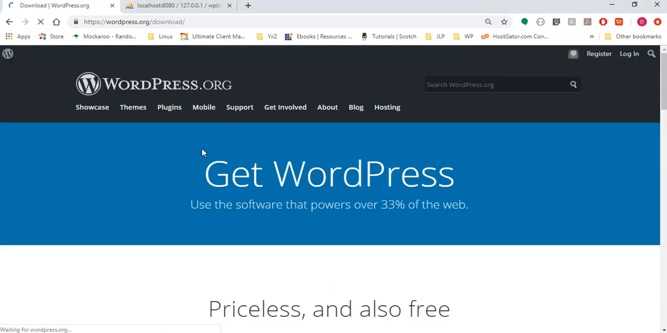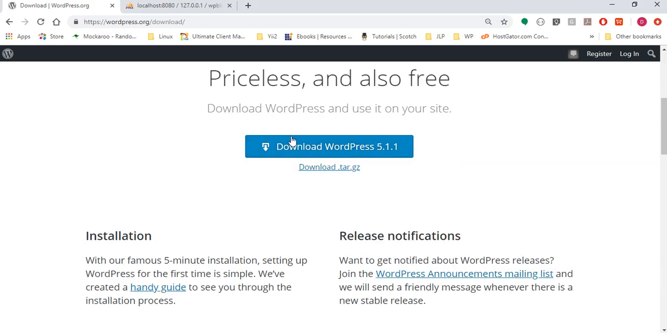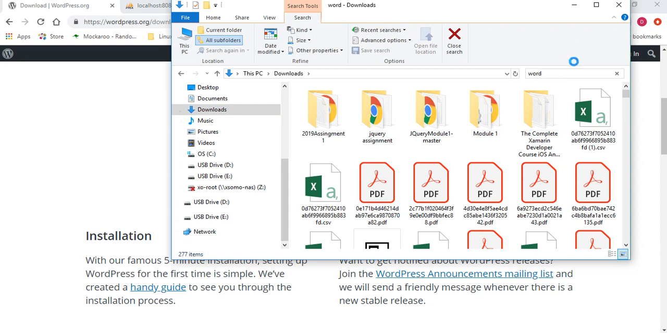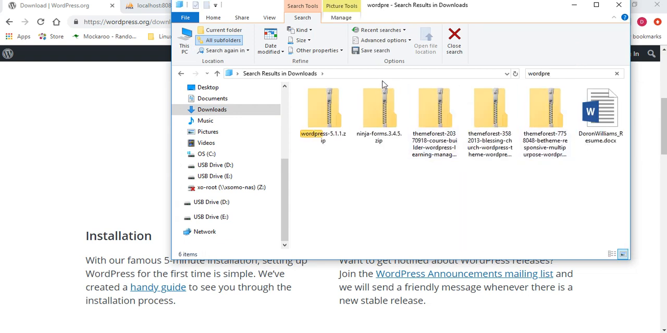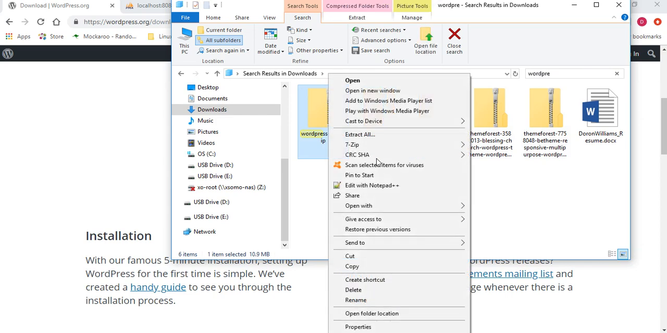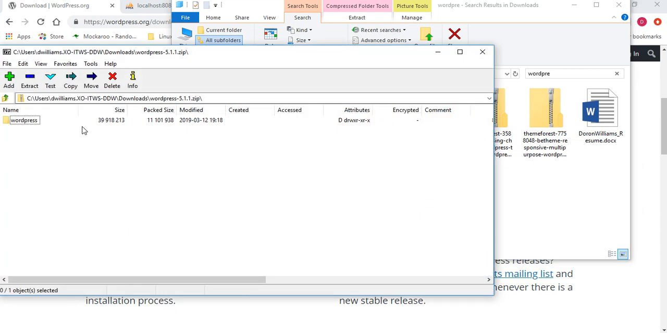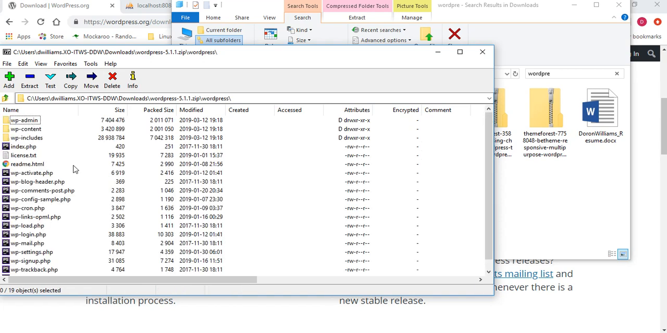You can click on Get WordPress, and you can click on the download link here, and it will download the WordPress zip file to your downloads folder. I've already gone ahead and downloaded WordPress, so let's find it. Okay, so let us open this zip file up. If you have WinZip or 7-zip, you can open up the archive and you will get this one folder. If you want to take a look inside, it has all that you will need in order to install WordPress and to start using it.